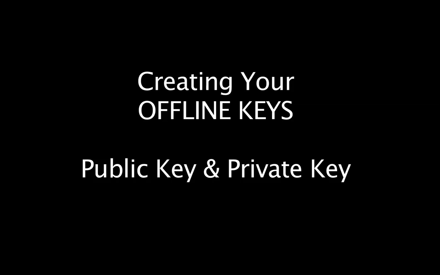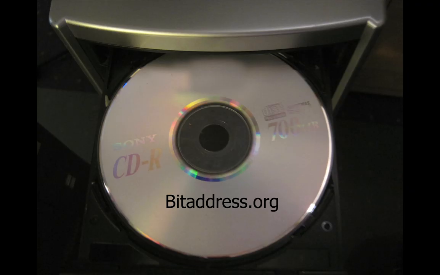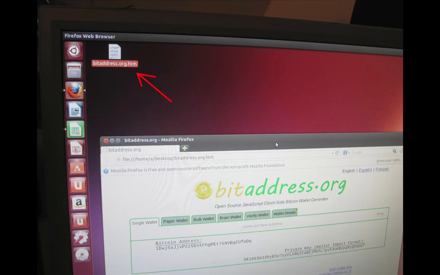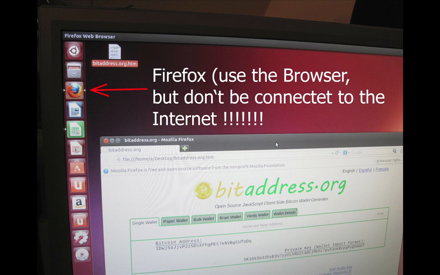Creating your offline keys, public key and private key. Insert the CD-ROM with your bitaddress.org website on it. Now you see the working space of Ubuntu. We copied the bitaddress.org website on our desktop. We open the web browser Firefox, and remember, we are not connected to the internet right now.